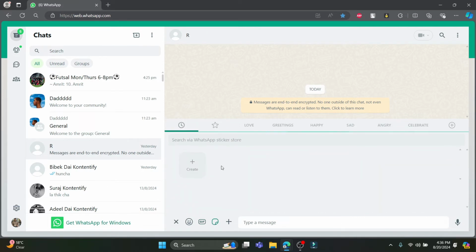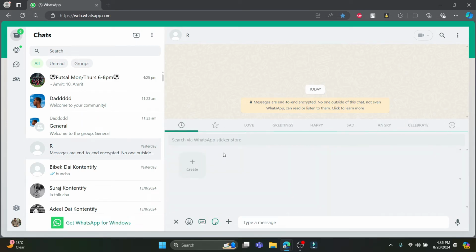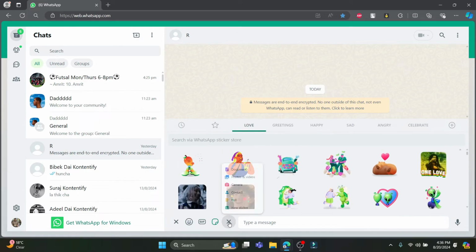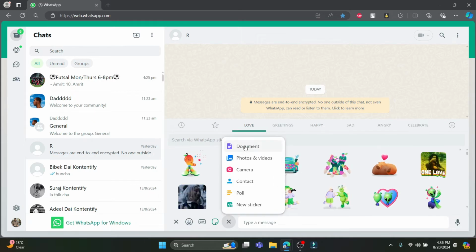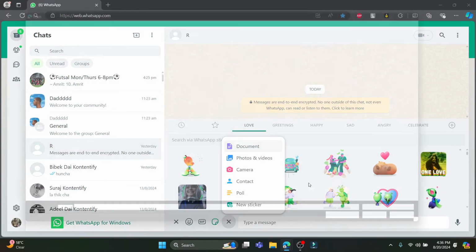So if you want the stickers, you can use them as well. You can see right beside GIF is the sticker option. You can find some stickers from here. And the other option is this plus icon. If you click on it, you can see it extends to documents, photos and videos, camera, contact, poll, and new sticker. Talking about documents, if you want to attach any document, you can click on this button over here.